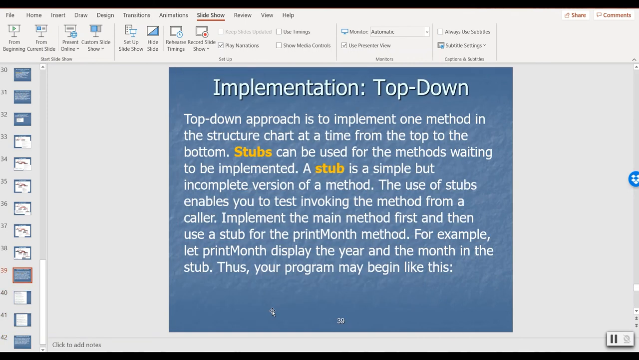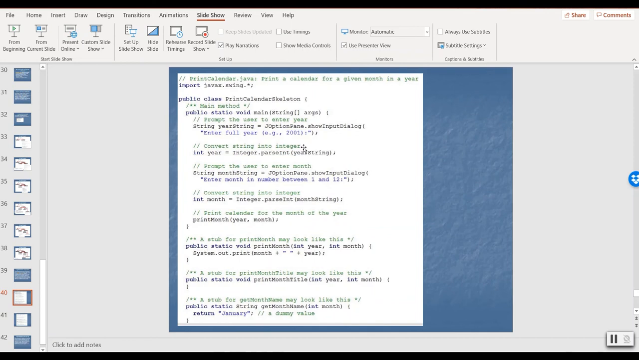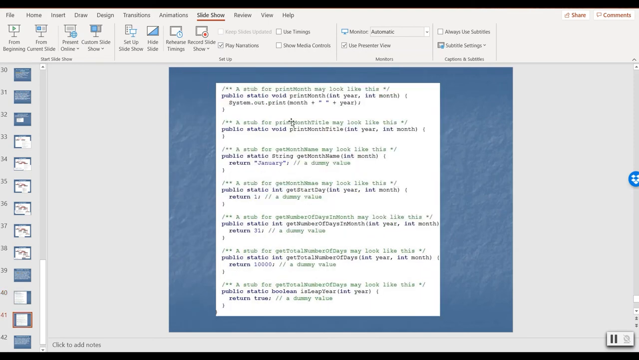So if we were going to look at this print calendar, rather than having all the code laid out for each of these methods, notice each of the methods, you have the body of the method, and if the method is returning a value, you're returning something, maybe just arbitrary, just in order to make it able to compile and execute. But you've not got the details. So that's the one approach.